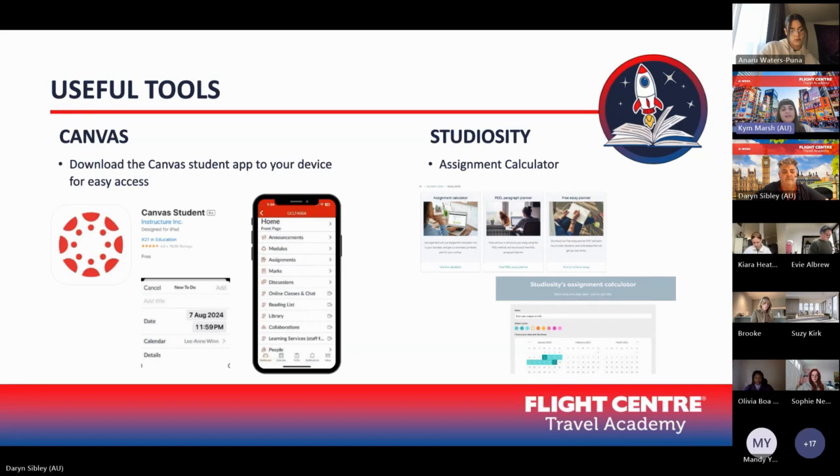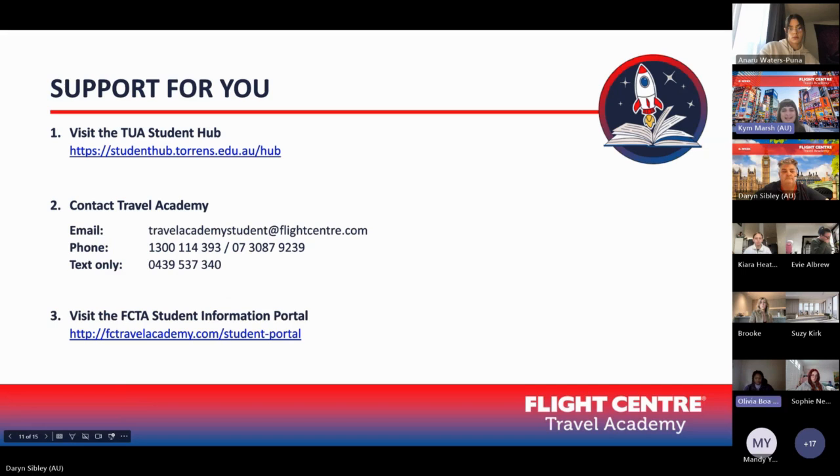And then some additional support for you guys. In addition to the support provided by Flight Centre Travel Academy, you also have access to the Torrens Student Hub. So do go in and explore that Student Hub in MyLearn. And we've just popped on the screen there the contact details for the Travel Academy. So remember that you can find those details in the welcome announcement that we had a look at earlier.